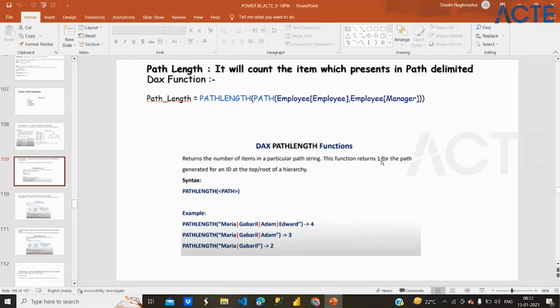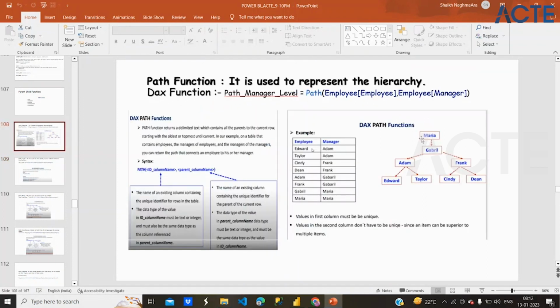This function returns one for the path generated for the id at the top root of the hierarchy. So it will return one for the root of the hierarchy. This is called the root of the hierarchy.